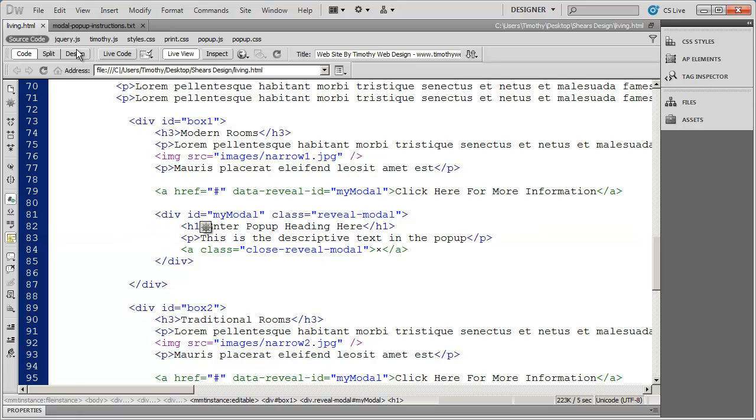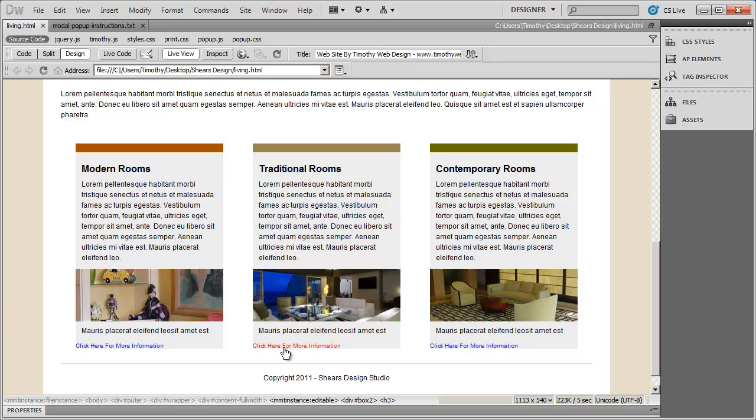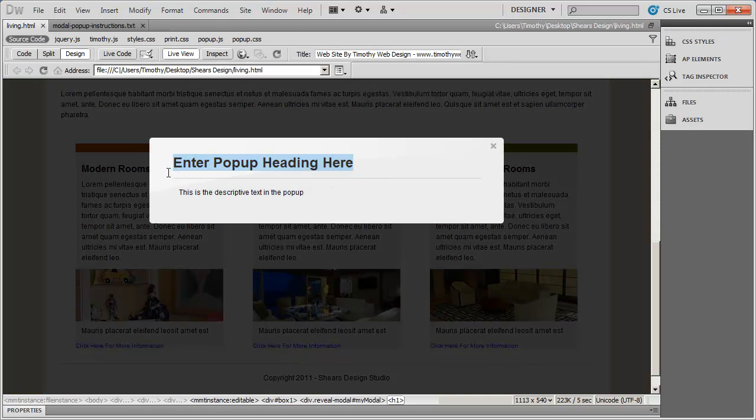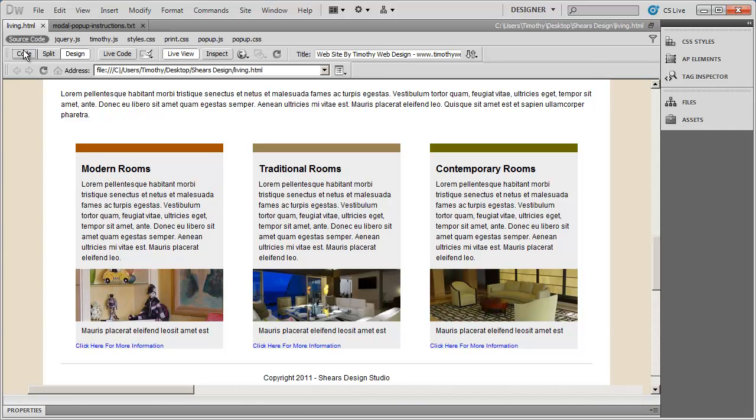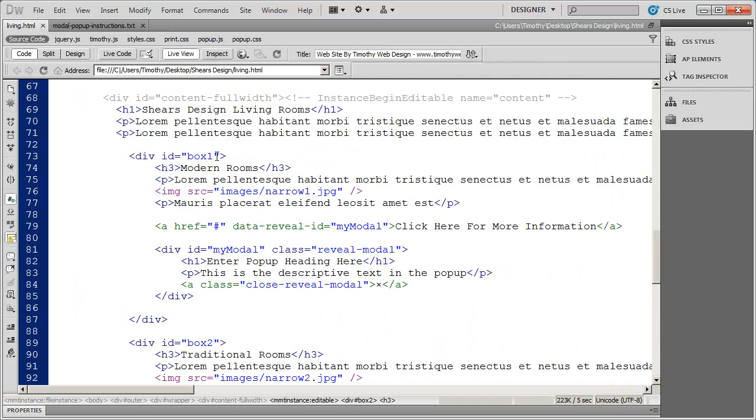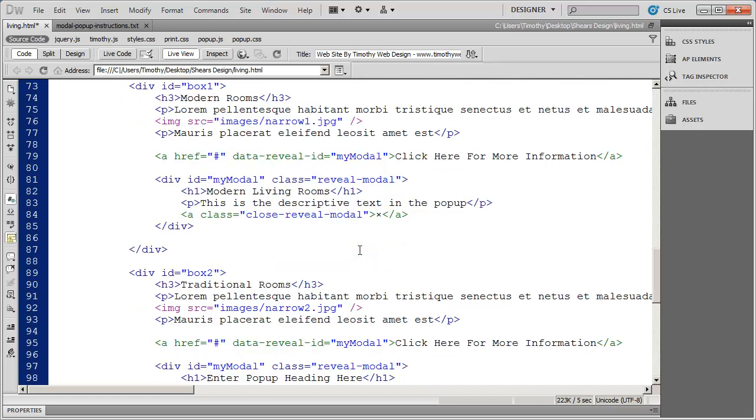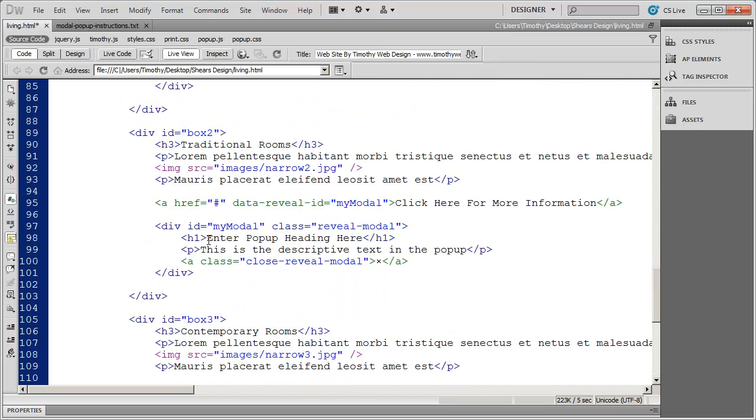And when I go ahead and go into design view, let's look at that one more time. There's the heading, and then there's the paragraph below the heading. So I could come in here to design view, and in box 1 for the title, I could type Modern Living Rooms. And I could come down here and say Modern Dining Rooms.